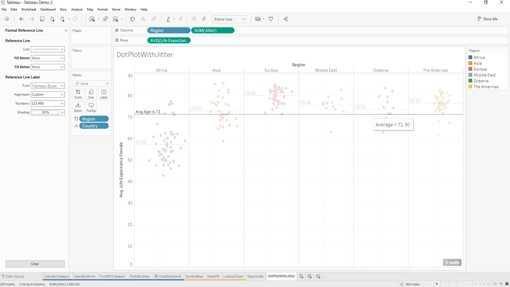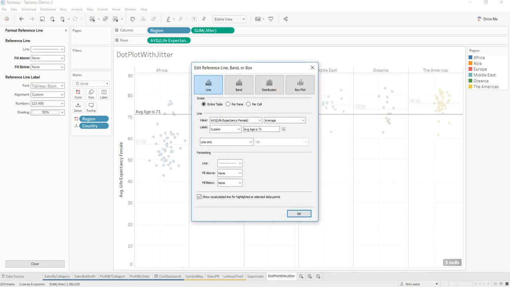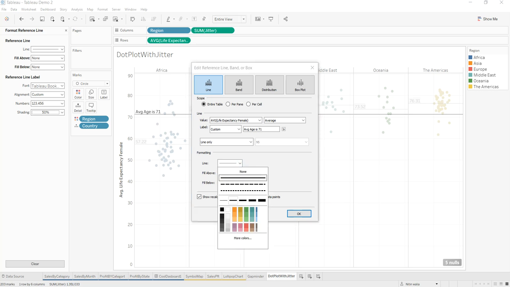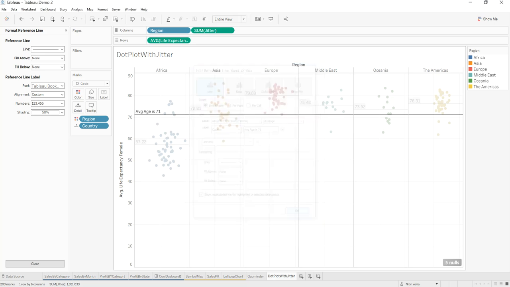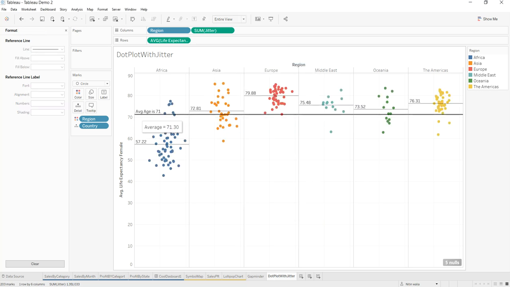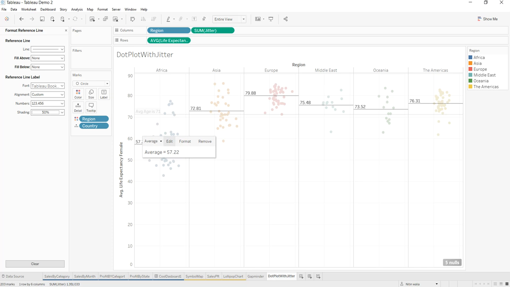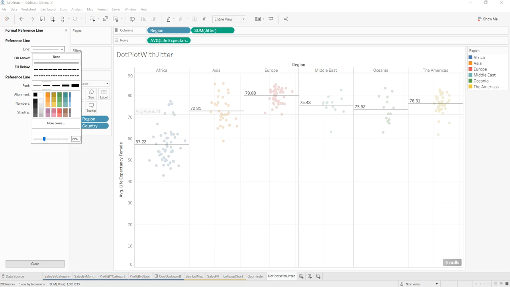Why is the format not working? I don't know why the format thing is not working. I'm going to make this a little bit darker, like that. So the average age of the world is 71. In each particular panel, it is 51. And I can do like that.